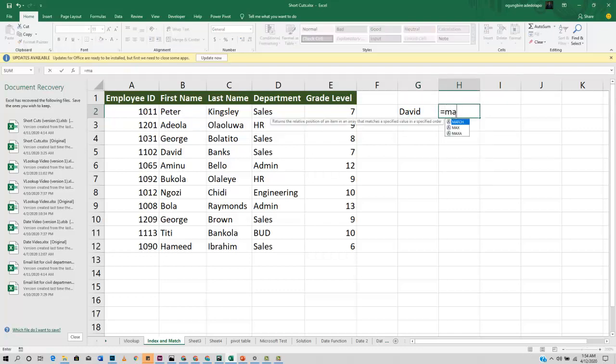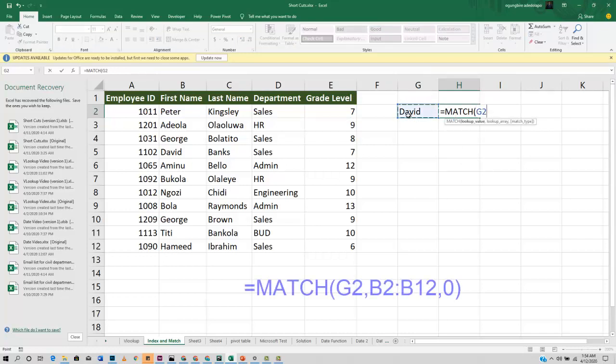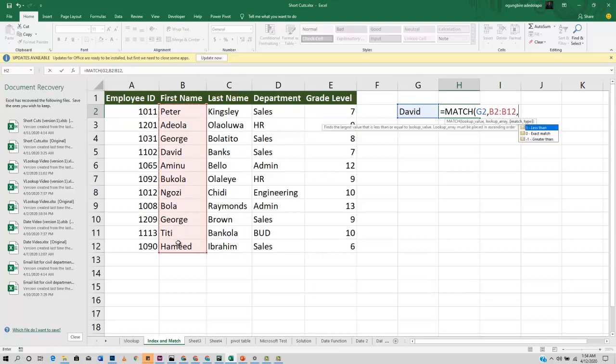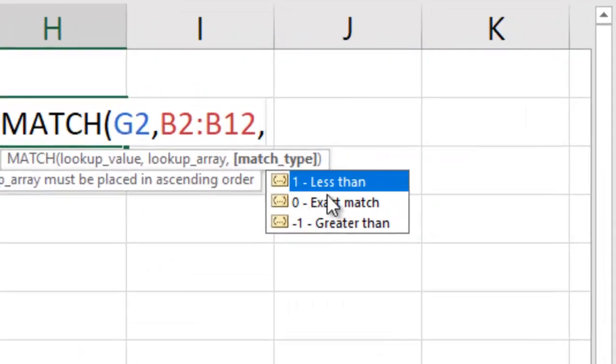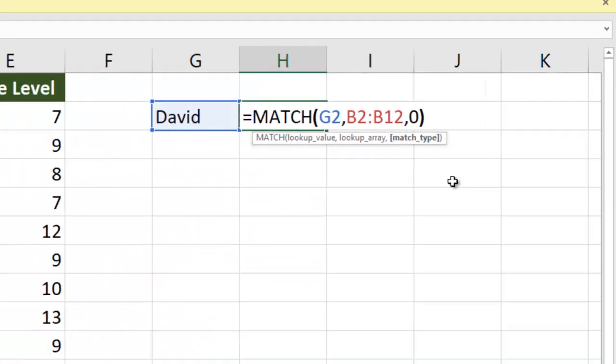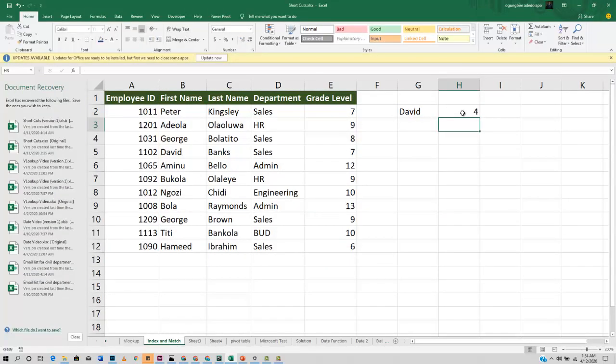How do we use the MATCH function? Let's say we have MATCH. The lookup value is David, and the lookup array is where we want to search for it, so I select this array. Then the match type: as you can see here, we can use 1 for less than, 0 for an exact match, or -1 for greater than. We want an exact match, so we use 0 here, close the brackets, and it gives us this index, which is 4.